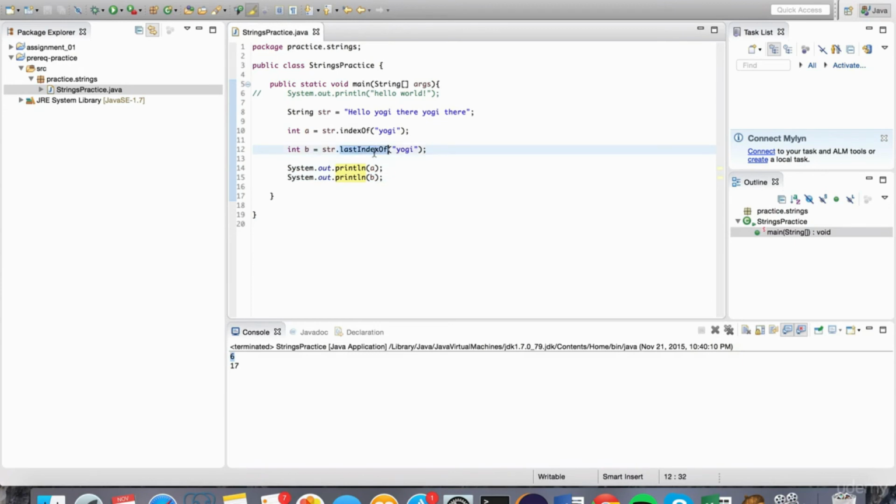But when we use lastIndexOf, it searches from right to left. The first occurrence it finds when searching in that direction is the word Yogi right here. That index position is 17. That's where it first finds the word Yogi searching from right to left.